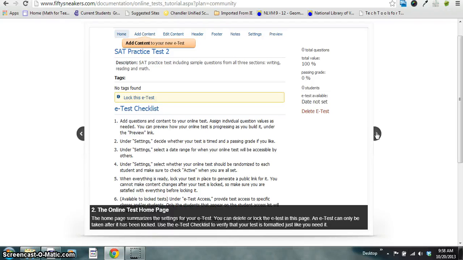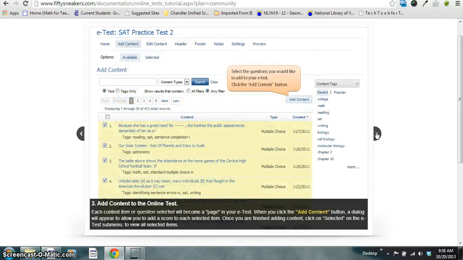The e-test has a checklist that allows you to check and make sure you've made all the adjustments you wish to. You can delete or lock the e-test in this page, and an e-test can only be taken after it has been locked. You want to use the e-test checklist to verify that your test is formatted the way you want it before you lock it. Once you've locked it, there are certain things that cannot be changed, but it must be locked in order for it to be taken online by your students.